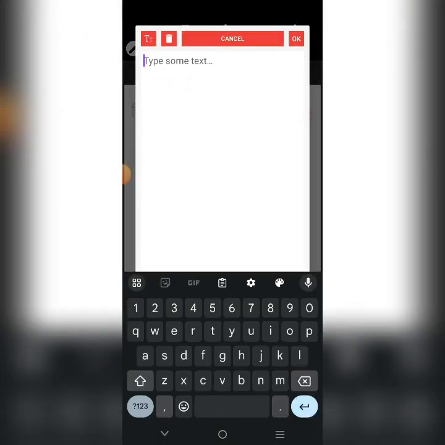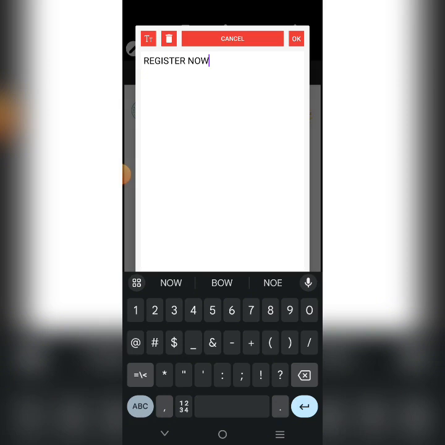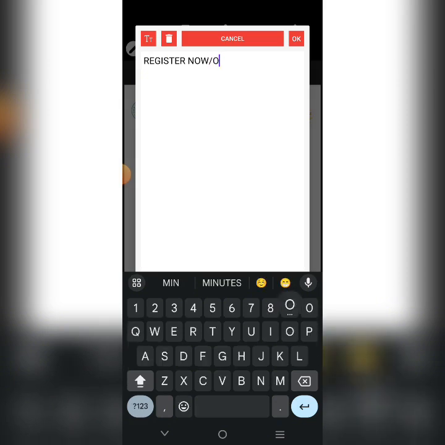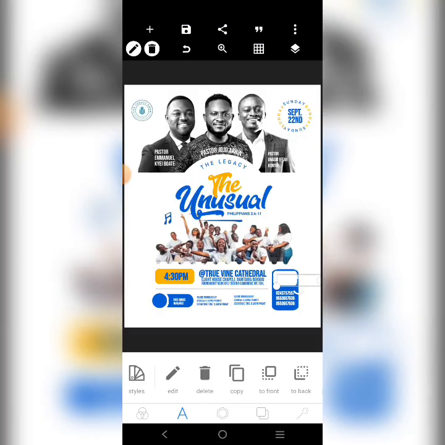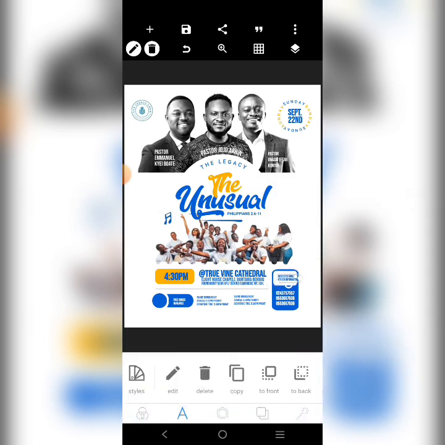So right here, I'm going to write registration. Register now, and all the information. I'm just going to use black for it, or rather a blue or red. We just reduce it and put it right there.